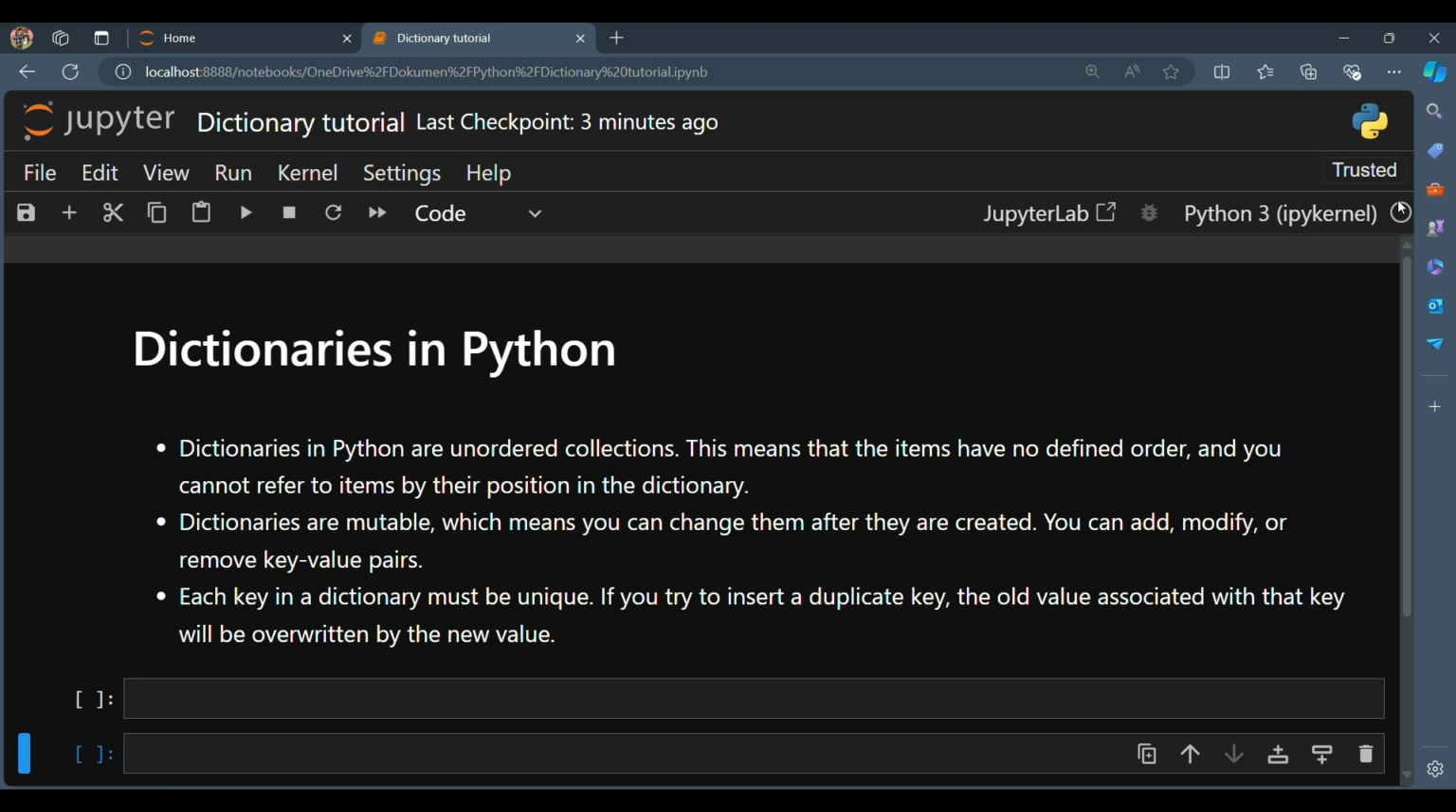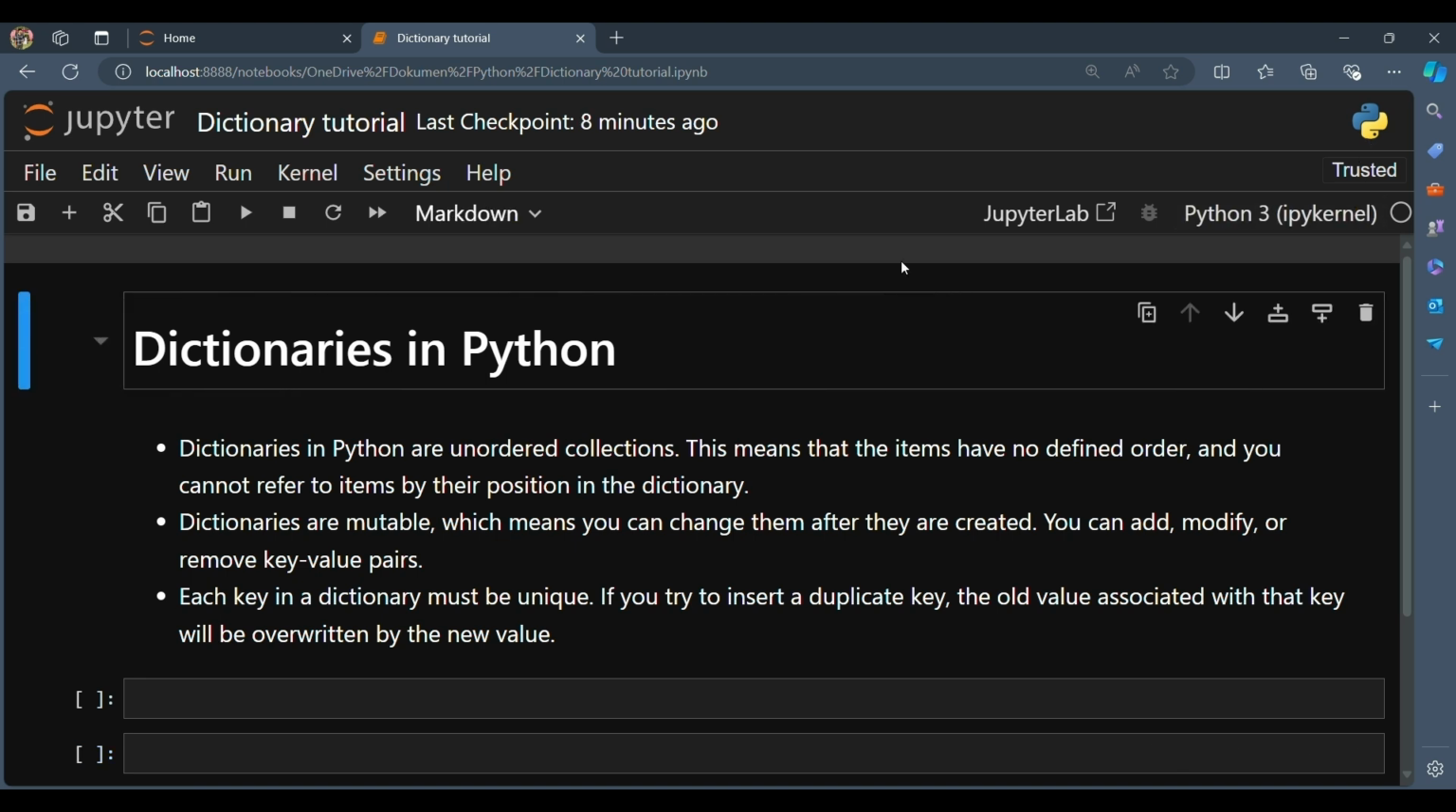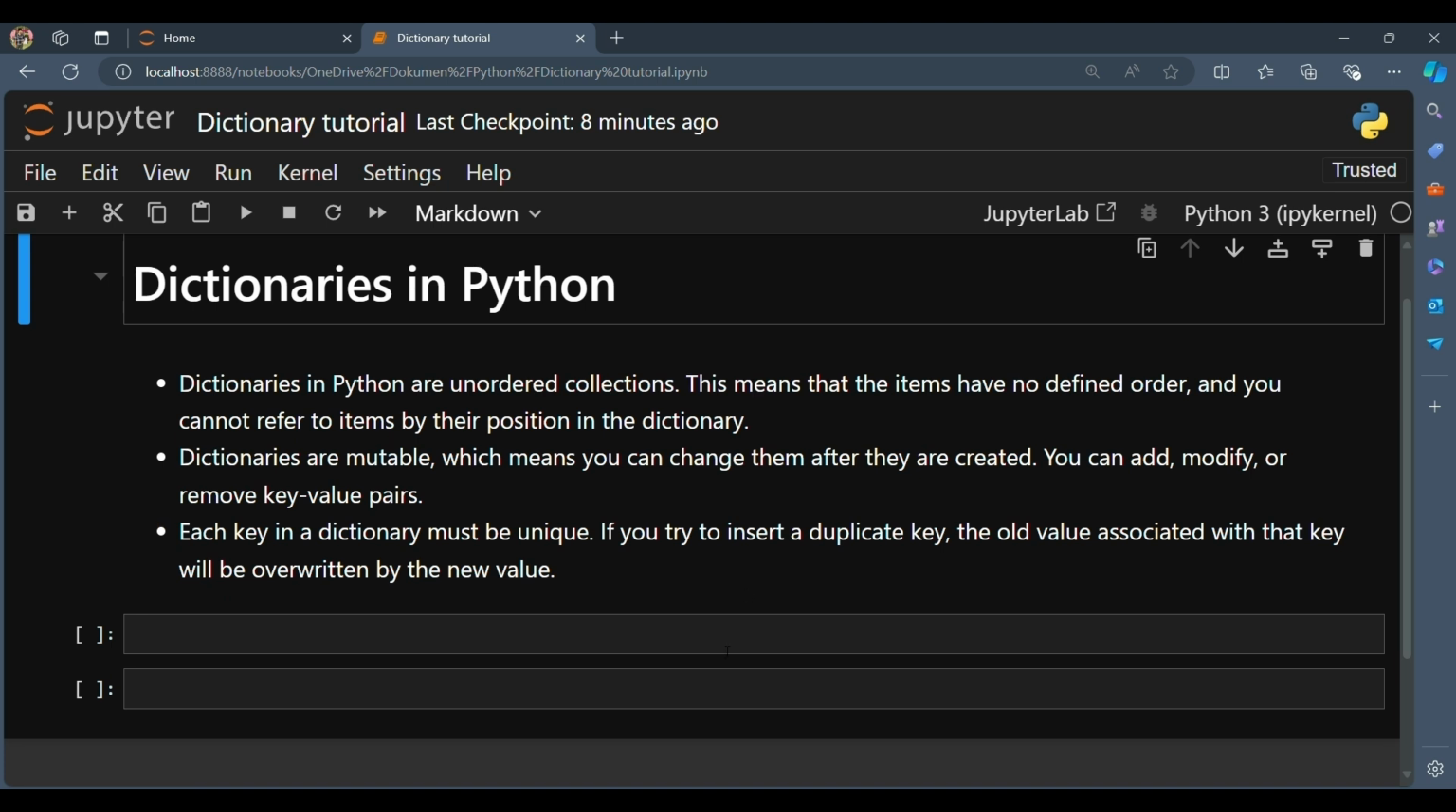So let's get started. First of all, let us learn what is the way of writing, or what is the syntax of writing, a dictionary in Python, and what are the features of a dictionary.